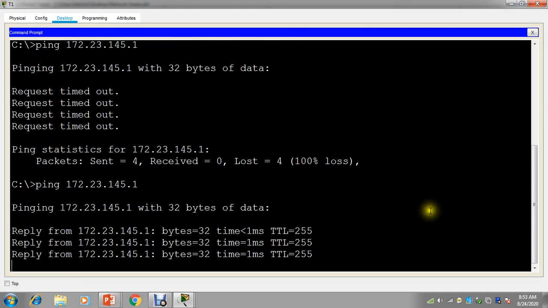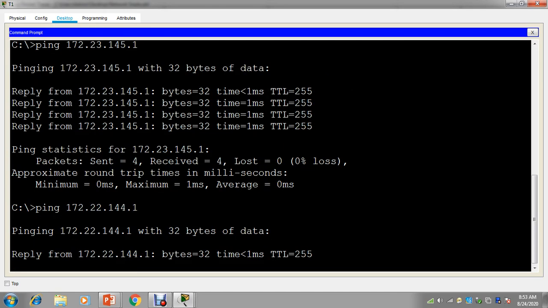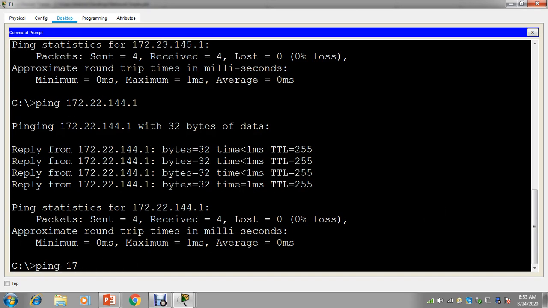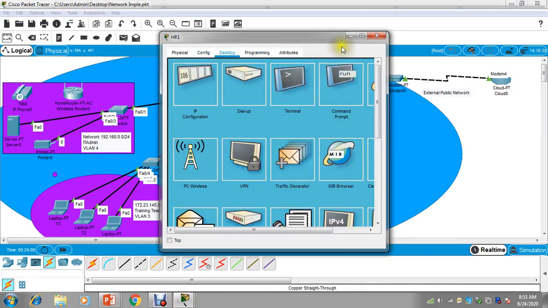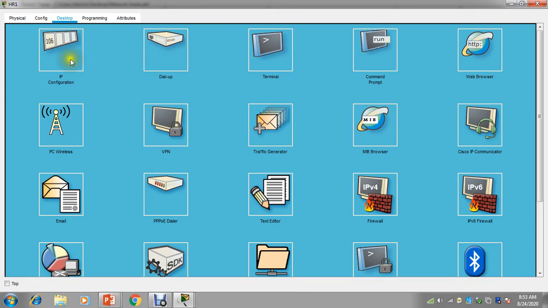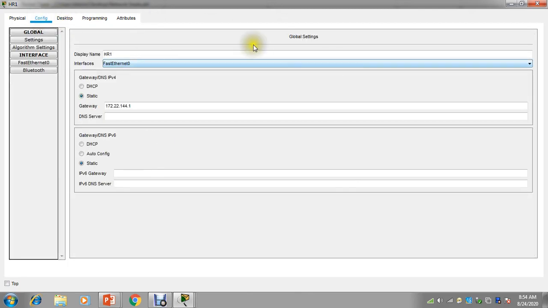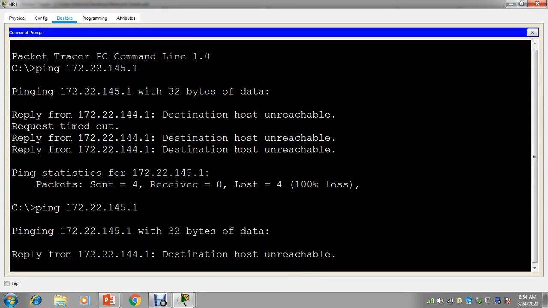I will check other gateways also. 22 only I will give, like this, and yes, it is communicating. And I will try 192 also, 192.168.0.1. So I am able to communicate with all the gateways from here. From this machine it is not communicating. It means it is having some problem. Like you can change IP address. Let me change it to 10. IP address is not a problem. And yes, gateway is okay. Now you can go to desktop, close this, and command prompt. We'll see now. So it is still getting some error.